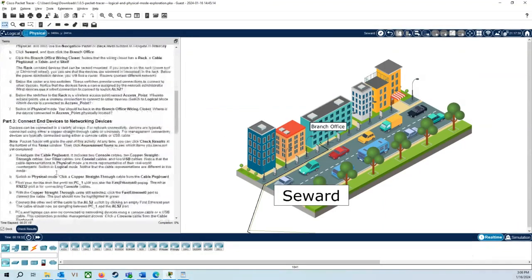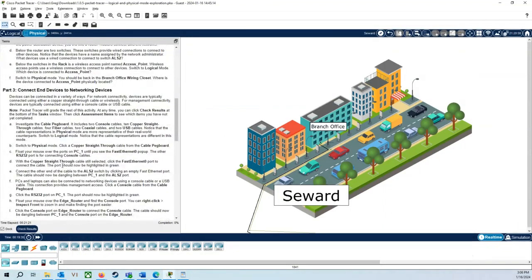Okay, now we're going on to part 3. Which device can be connected? Devices can be connected in a variety of ways. For example, for our network connectivity, devices are typically connected using either a copper straight-through cable or wirelessly. For management connectivity, devices are typically connected either using a console cable or a USB cable.